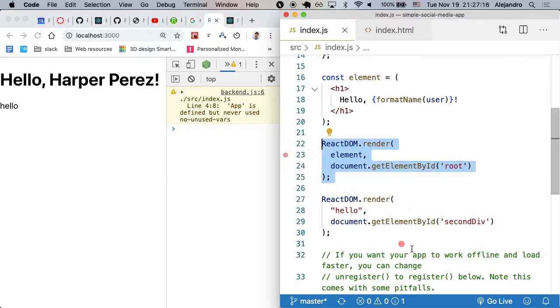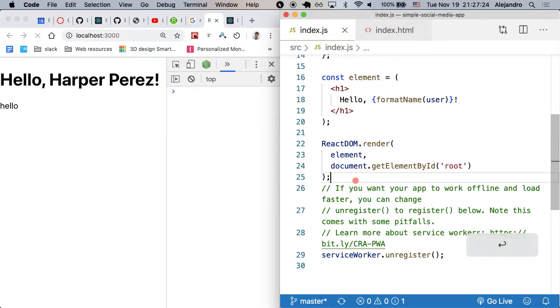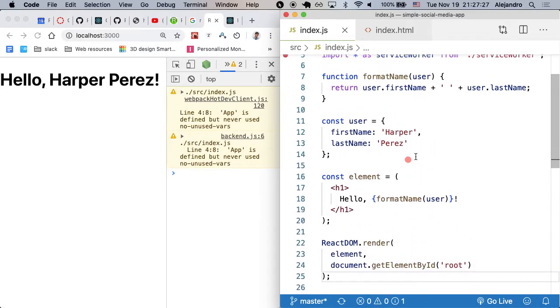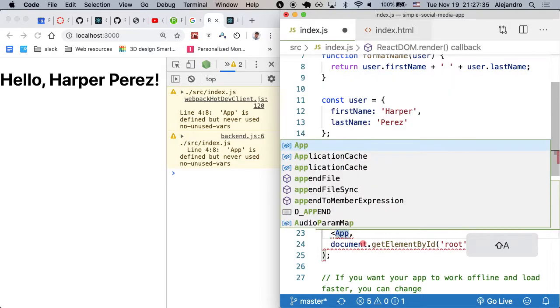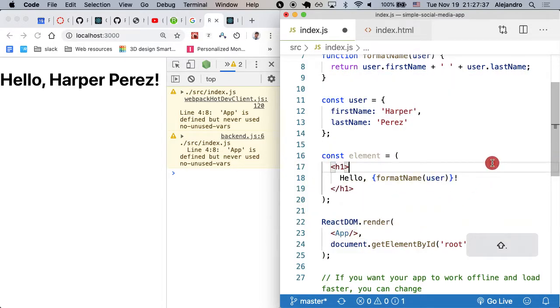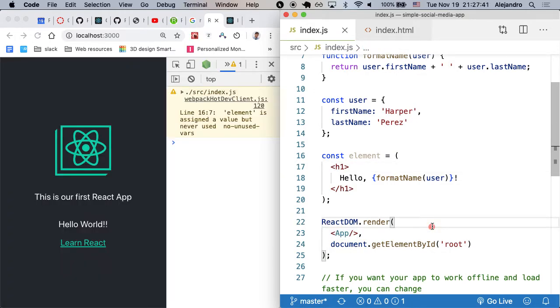And we're gonna see that next. So I'm gonna remove this one. Remain with one. And instead of doing the element, I'm gonna go back to rendering the app component. Remember, the app is a function. We sort of call the function in JSX like this.